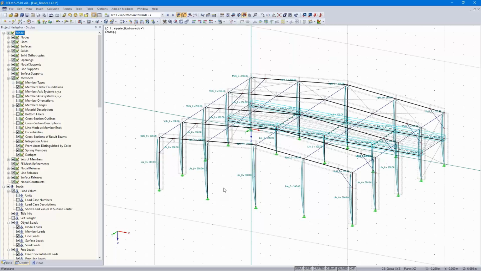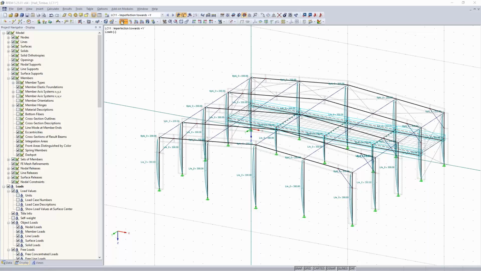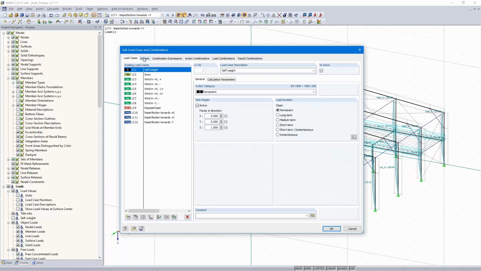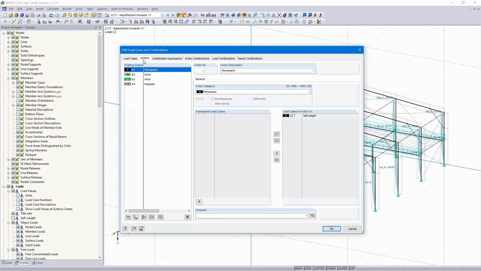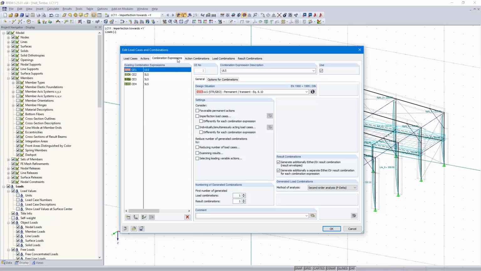and we turn to the last point of the webinar, the combinatorics. It's only a short part. I open the dialog again here, edit the load cases and combinations. Here are the load cases, the actions, permanent, snow, wind. The wind load cases act alternatively than the imposed load, and then under combination expressions you can see here the ultimate limit state, serviceability limit states, the three ones.